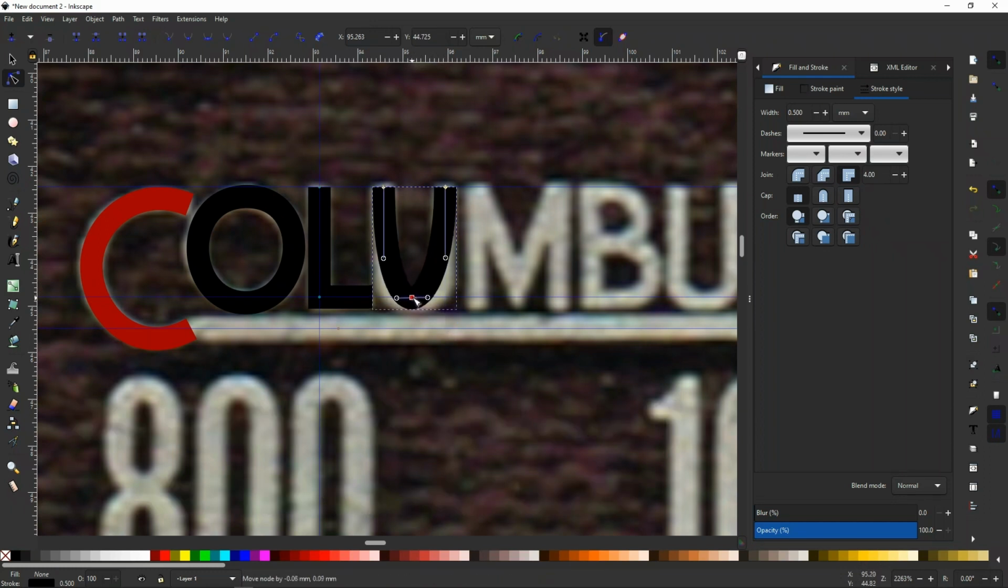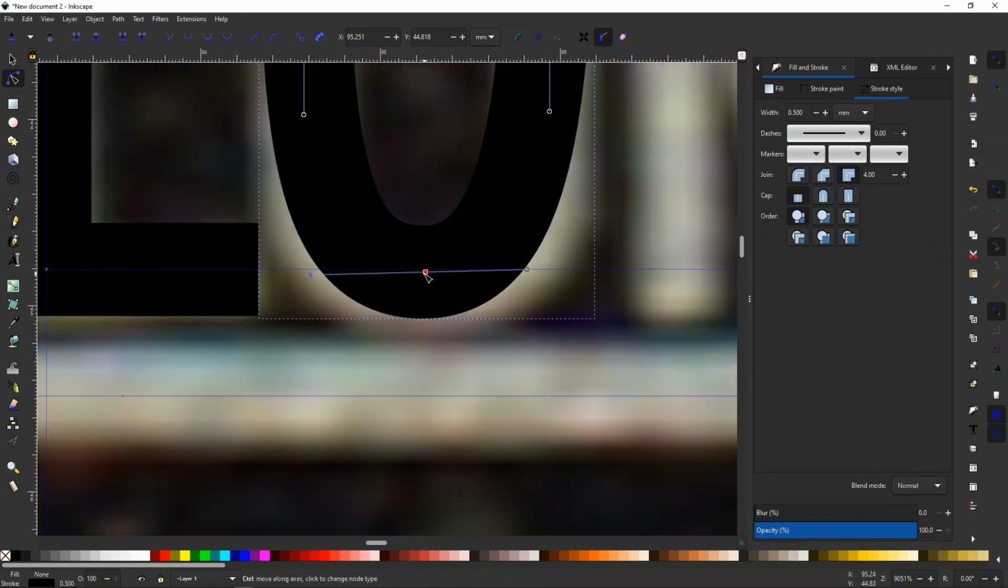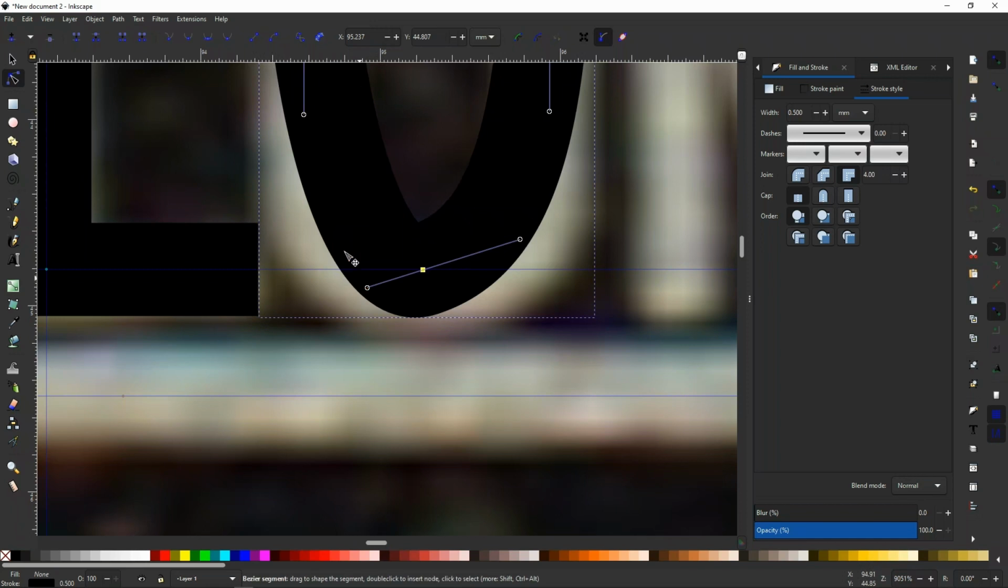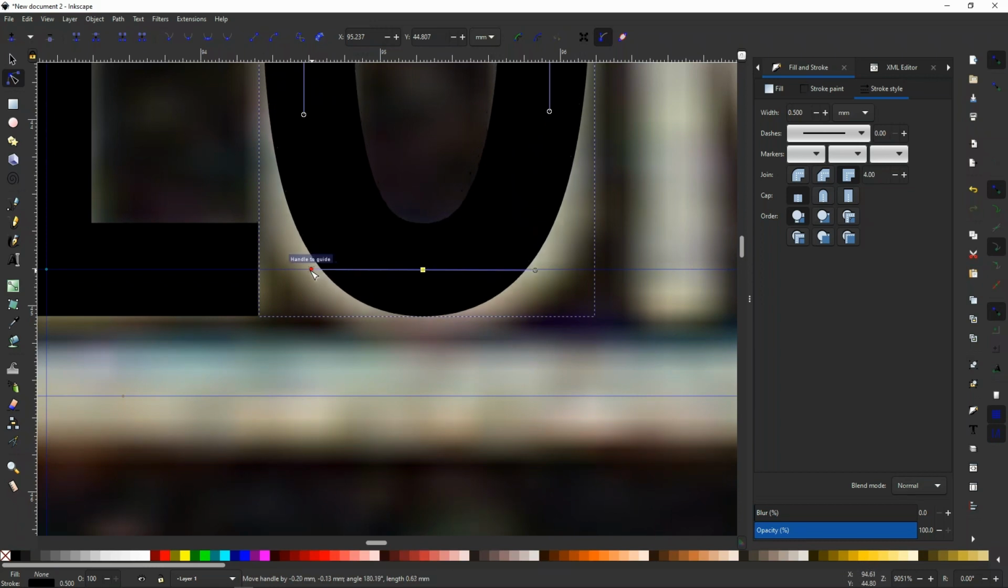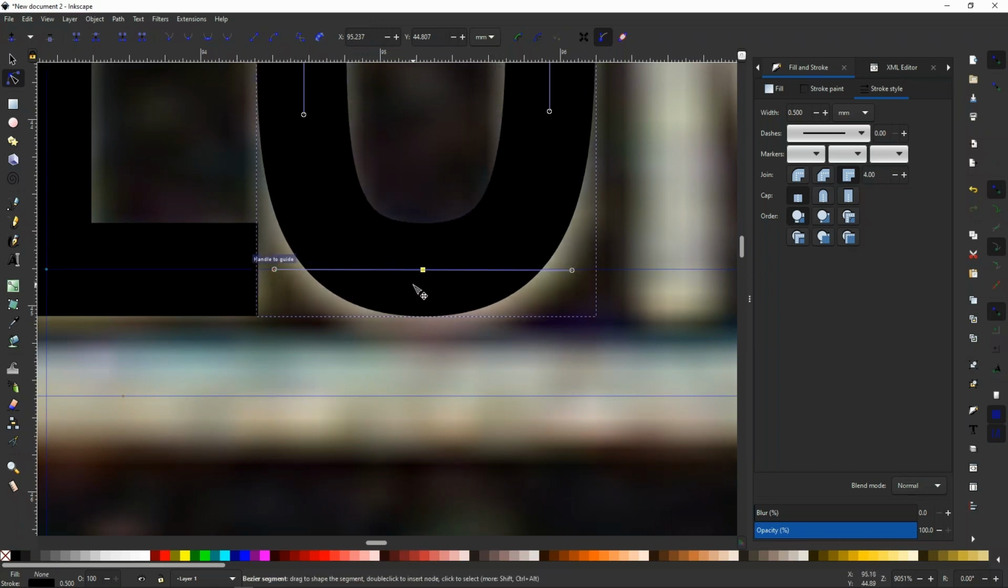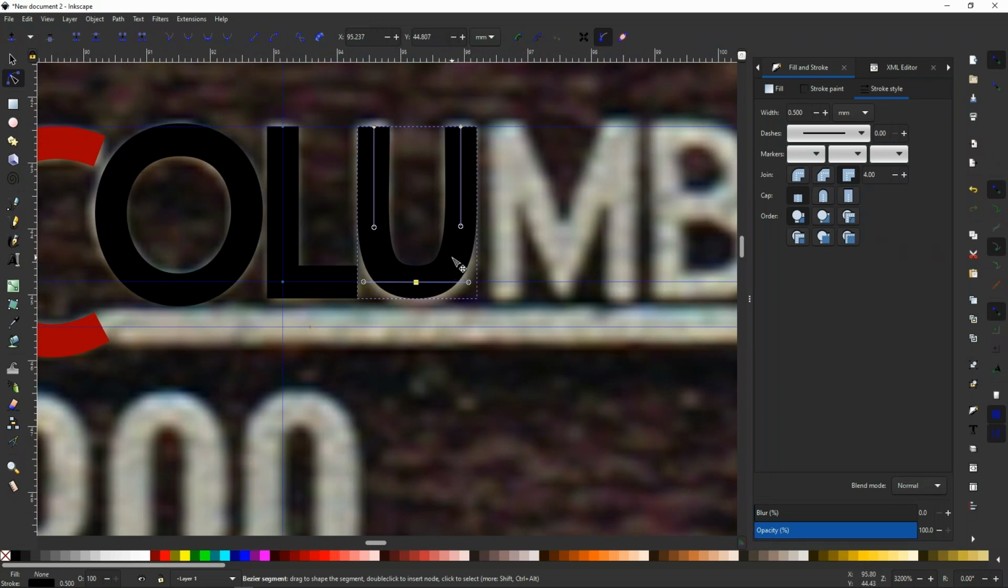We are going to want a node there. I'm going to want that to be symmetric and smooth. I think it's already smooth, but why is that not symmetric? Alright, so there's our U.